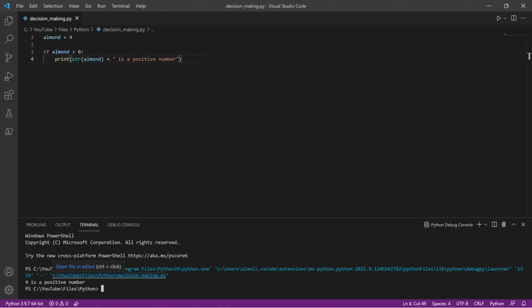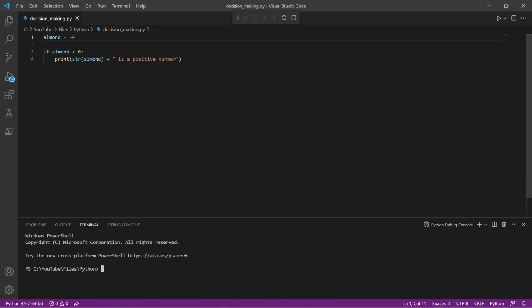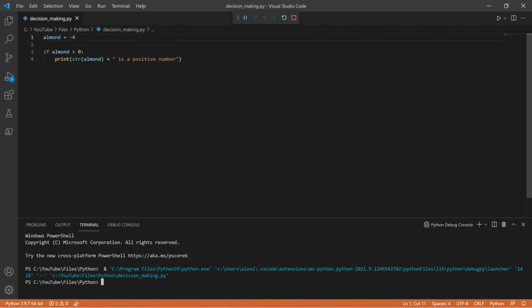But what if we make almond negative 4? We see that nothing is printed out because almond is less than 0, which does not pass the if condition. So the print statement is not executed because almond is a negative number now and not a positive number. However, we do want our script to account for when almond is negative.